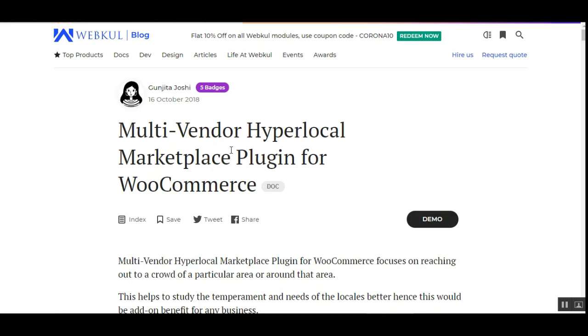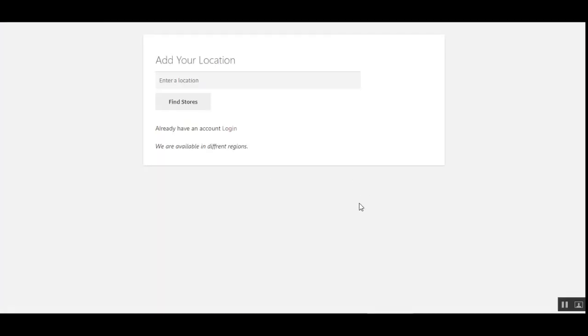So let me take you ahead and let me show you basically how this particular multi-vendor marketplace hyperlocal plugin for the WooCommerce platform works. So for that, I'll be taking you first to the web store front end to show you the customer flow, then the seller flow, and lastly I'll be showing you how the admin can initially configure this plugin under his own account panel from the admin backend panel. So let's get ahead and let's go to the front end first.